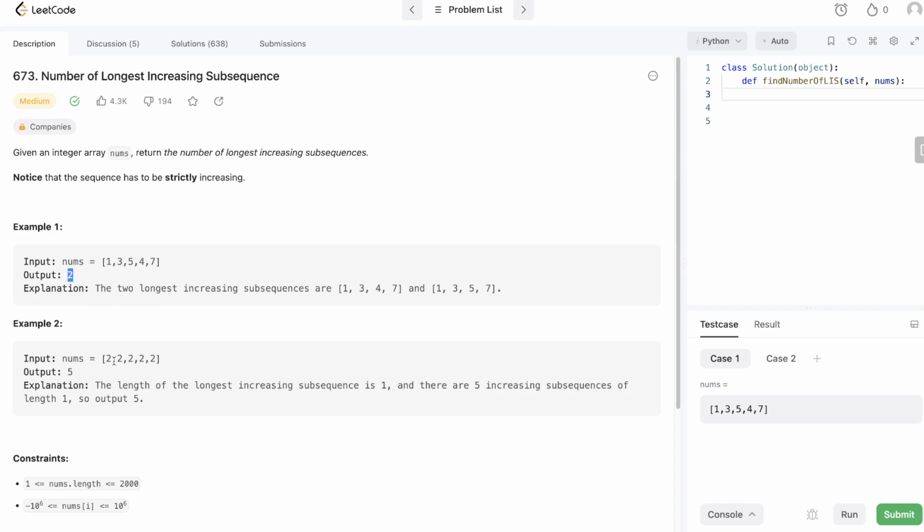In the other example, the longest subsequence length is only 1, and the number of longest subsequences is 5, because the array has 5 elements. We'll look at a couple of examples for better understanding, then we'll go to the solution.